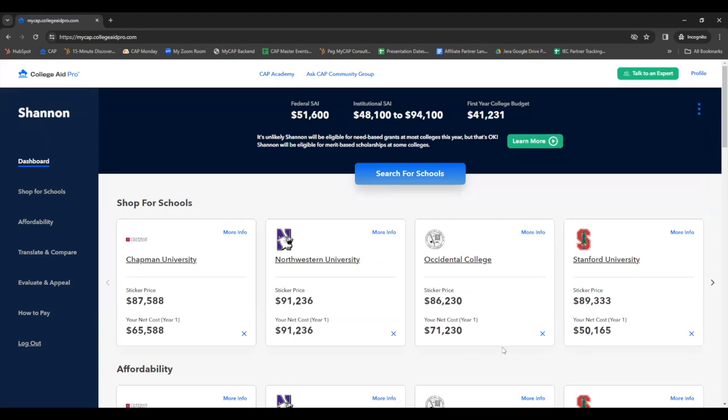You have the ability to add unlimited schools because you have the premium version of the software. So don't be shy, add as many schools as you want. As you decide, hey, that's not a good fit, all you do is click the X and that school will go off your dashboard if you want to keep it cleaned up.